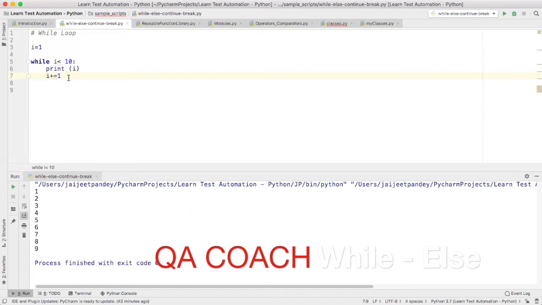There is no start, no end. It's controlled by indentation. So this is the while condition with colon, and then you have a statement within it. I have not seen this in any other programming languages I worked with so far, but here in Python with while we have a very good else. We can use else with while. So what does this else do?